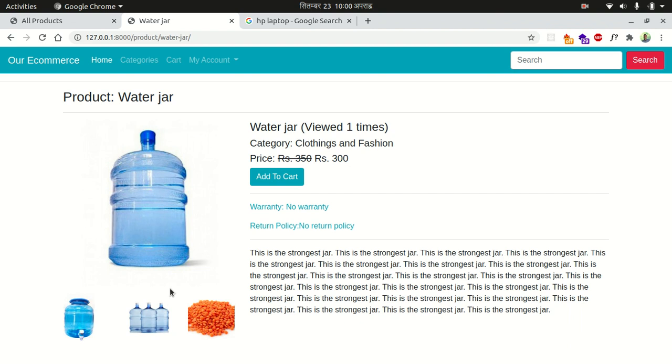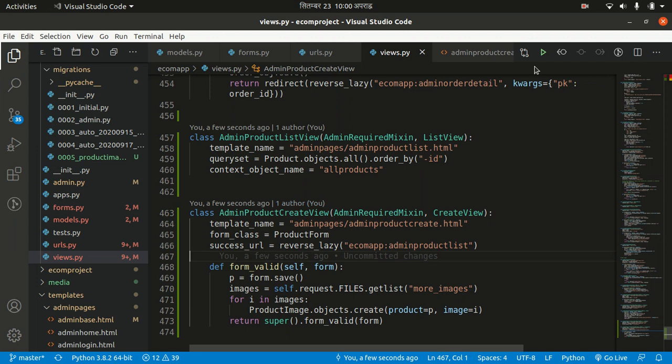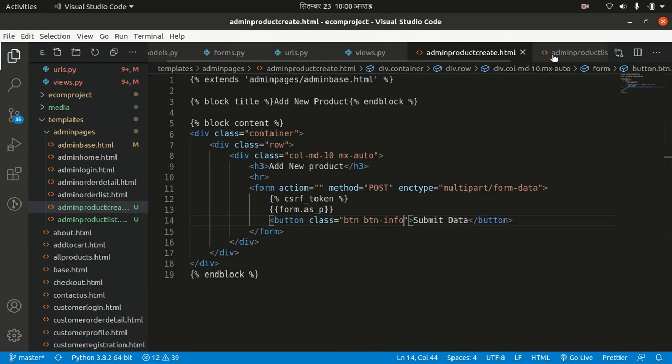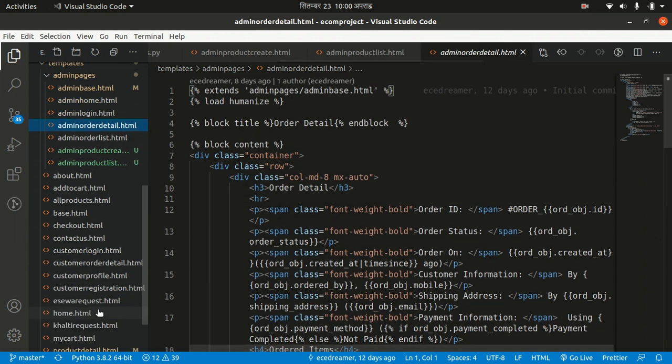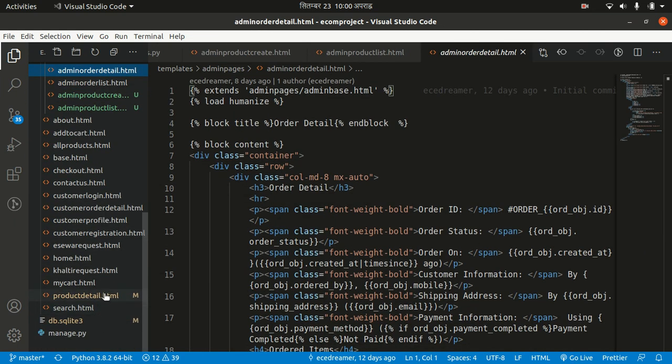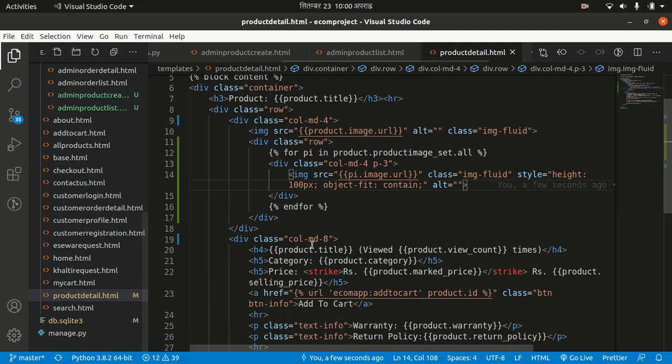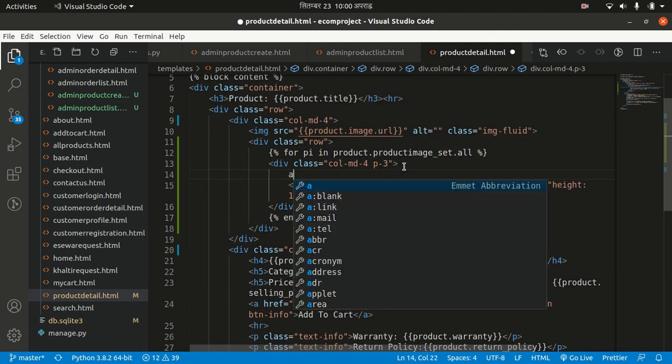So we have successfully implemented multi-image upload for a single product. Okay, now user can view more images from here. Also, if you want to show your image in detail, you just have to go to the detail page here. No, where is the detail page? Product detail.